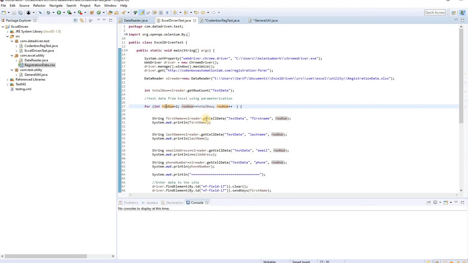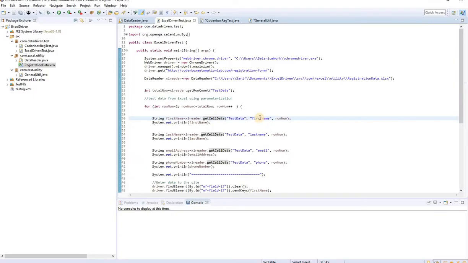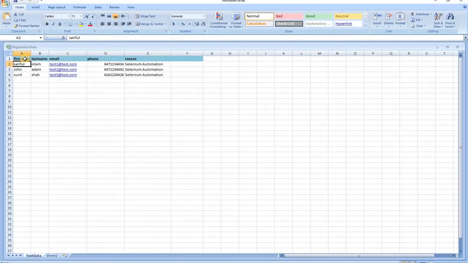We have a method called get cell. So I use the object reference Excel reader, and then the get cell method, and this method expects 3 arguments. The first is the name of your sheet, like test data, and then the name of the column, like first name for this one, and then the row for this column where the data belongs to.